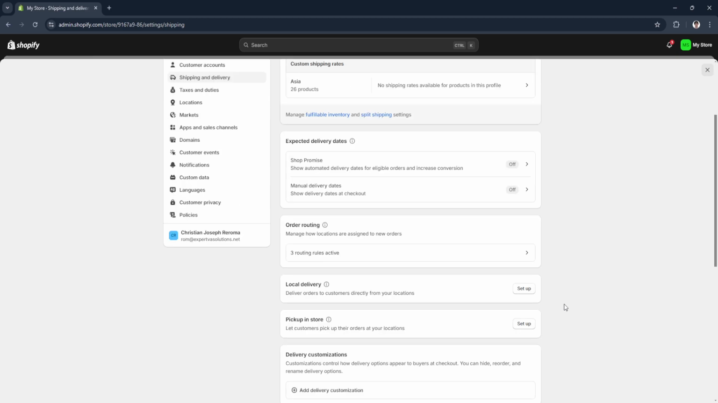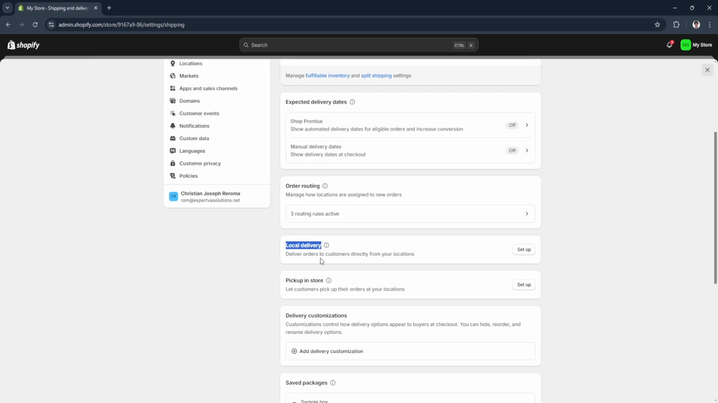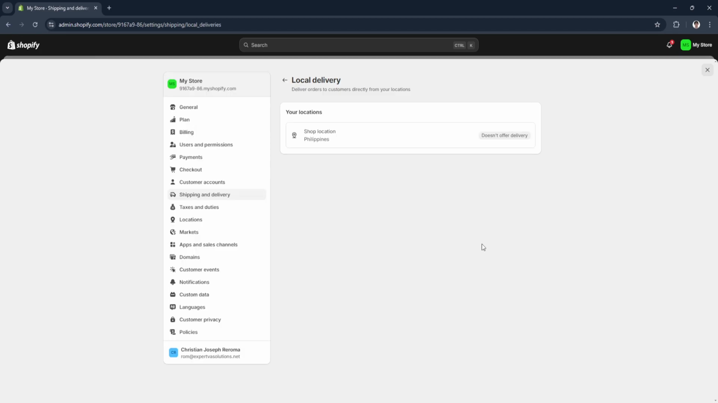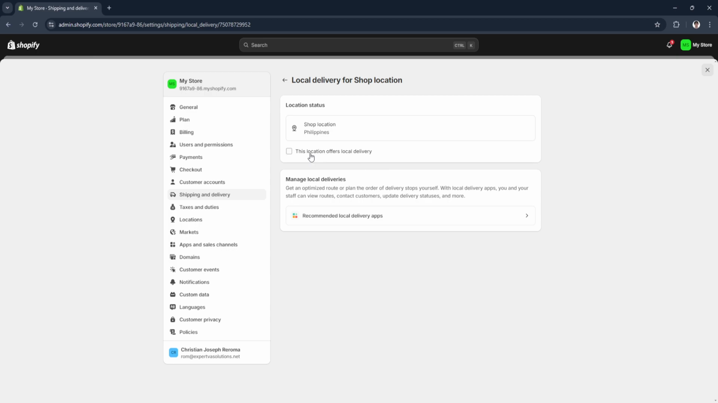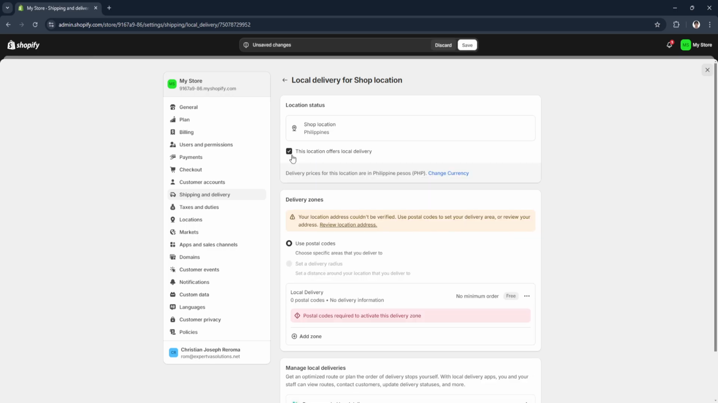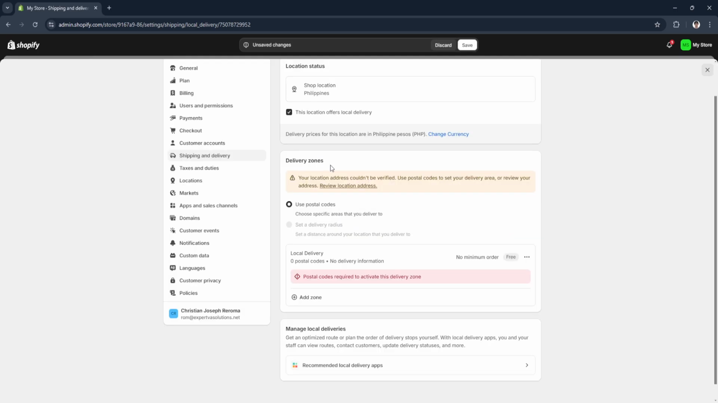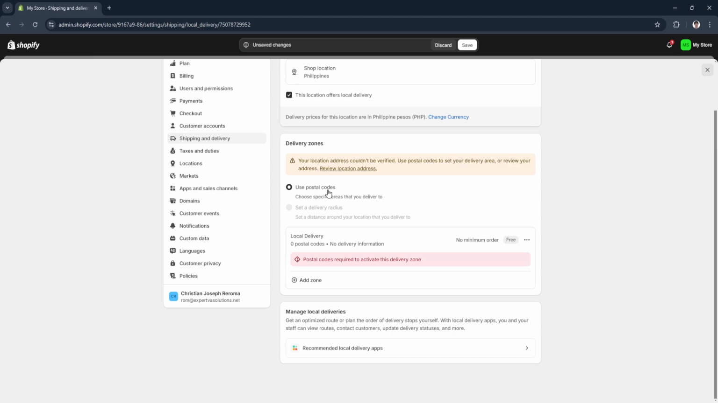Now the main thing that we want to set up is this local delivery. So click here on setup. Now shop location, click on shop location. So what we want to do is simply check this box. So this location offers local delivery. Now you'll see the delivery zones right here. So in my case, my location address can't be verified, so I'll need to change this. But if your address is already verified, you can simply select this, use postal codes, or set a delivery radius.